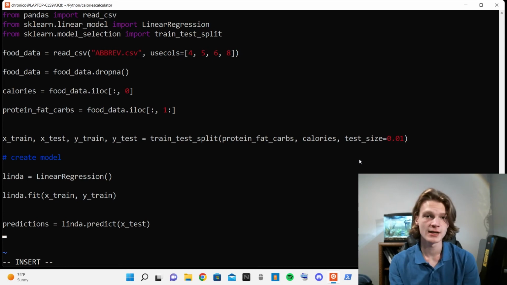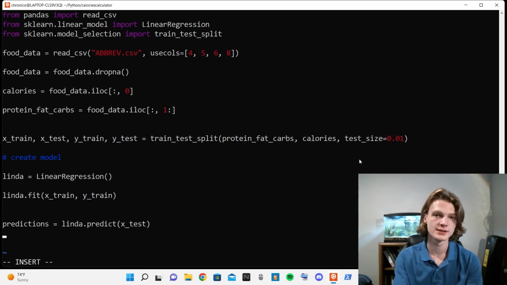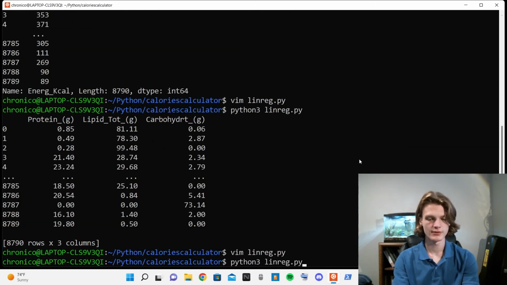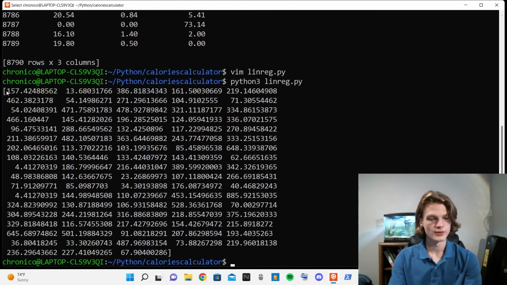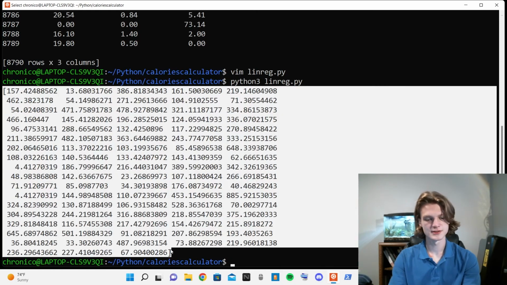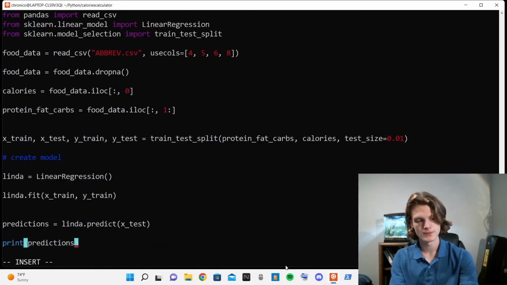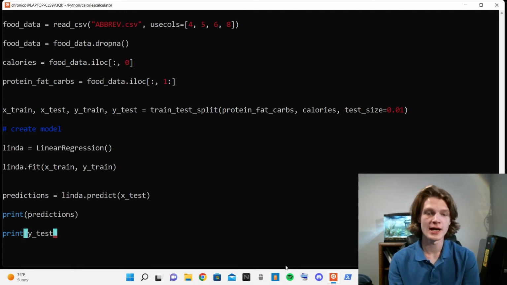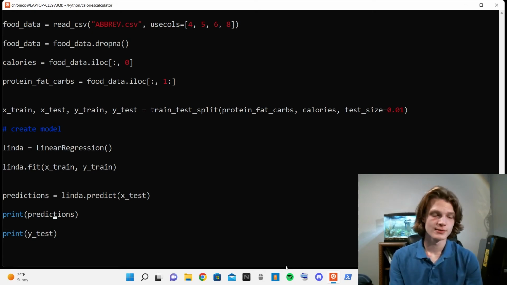So we're predicting the calories associated with all the values in X test. If we want to check what these predictions look like, we can just print that out and run the code. So this is the list of predicted values. We could also print the Y test, and Y test contains all the actual values associated with the rows in X test. So we're going to print our predicted values, and then we're going to print the actual values.